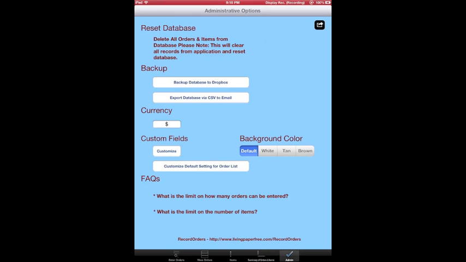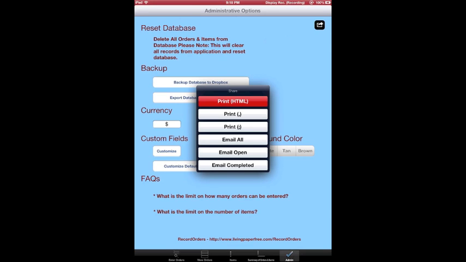On the last tab there are some additional features. You can reset and clear everything out. You can share information by printing. You can also email all of your contacts. If you put in an email address when you're taking an order, well, it's time to pay for the orders, you can email them all directly from there. You can email whoever's got an open order that hasn't been paid and delivered, or you can email everyone that's been completed as a nice little thank you.